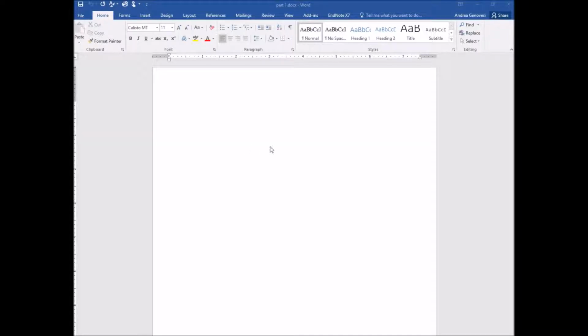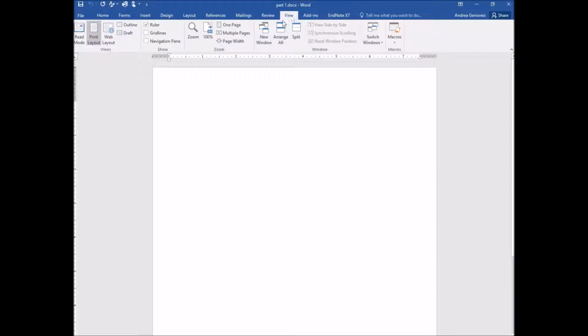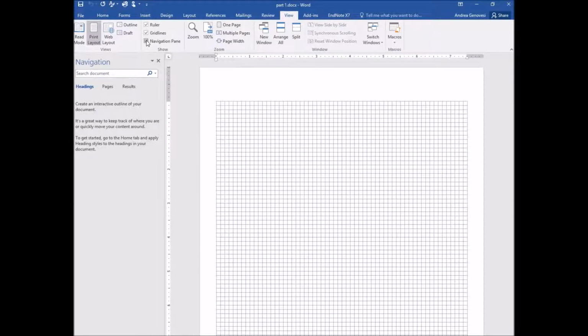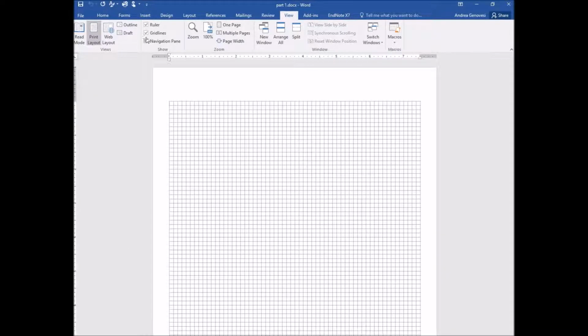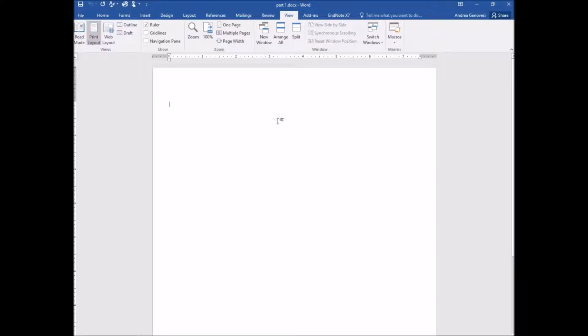But let's go on. One of the first things I want to show you is it's very important to have your ruler enabled because this will help you with a lot of the formatting you'll be doing. If it's not engaged on your version of Word, you go to the View tab, click there, and then you have ruler here. You also have some other options like grid lines as well as navigation pane, but I don't like those because I like mine as clean as possible and have as much real estate as possible.